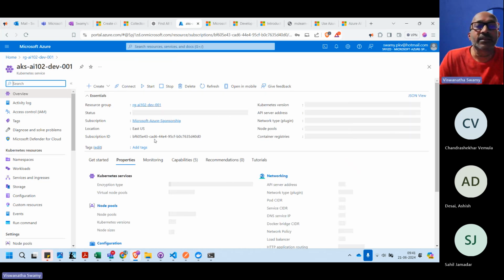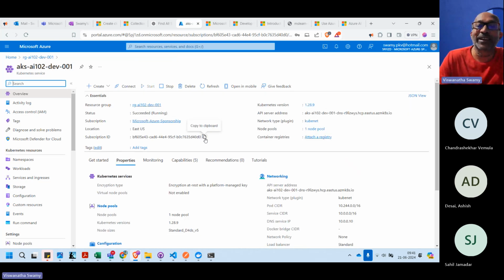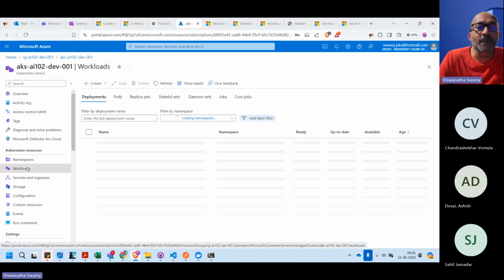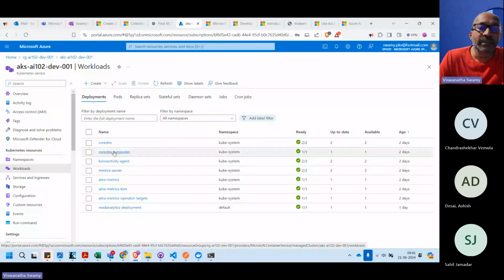So you can see this is the Kubernetes service. If I want to create it, it will take 20-30 minutes. At least I'll show some of the highlights. Is that KubeNet, because this is a small network, and we see the workloads perspective. Here we have these things. So these are system resources, and this is the deployment.